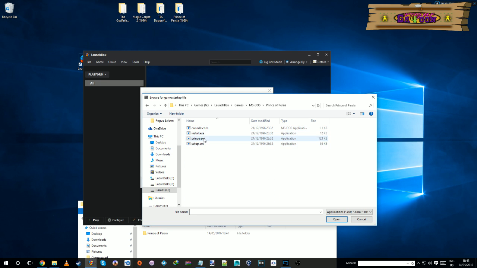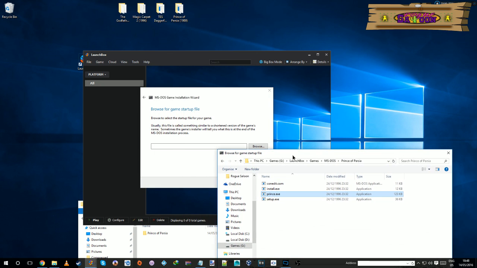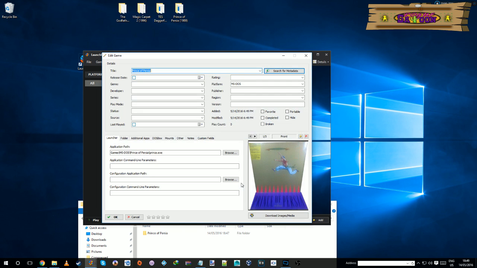find the place where you put it. Find the exe for the game. So it describes it here as usually a shortened version. Double click. Next. Finish. And then you want to press search for metadata at the top.